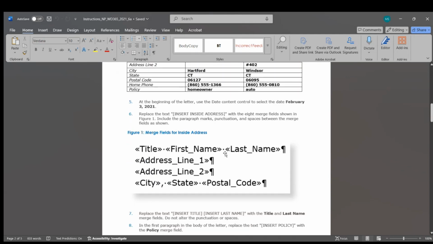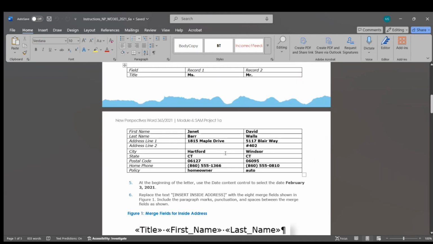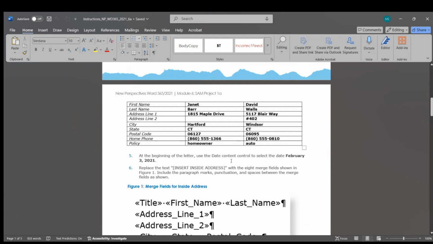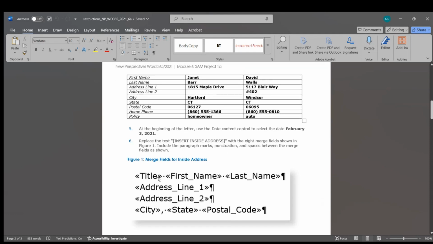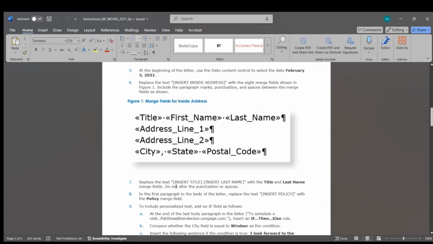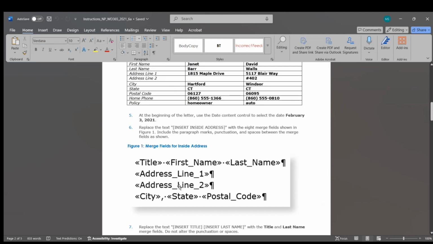So for step 5, at the beginning of the letter, use the date content to choose February 3rd. Okay, perfect. Replace the text, insert inside address with the 8 merge fields. This is where it gets confusing. Do not use address block for this. You must use your merge fields, and it must look exactly like this. Title, the little dot, first name, the little dot, last name. Get rid of all the brackets. Make sure that after city, you have the comma, okay? So we're going to go ahead and make those changes without toggling back and forth to show you what that would look like.